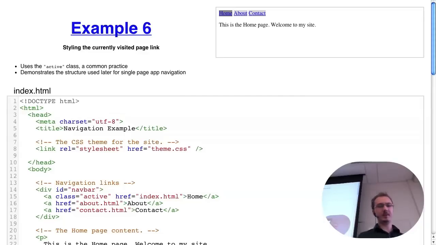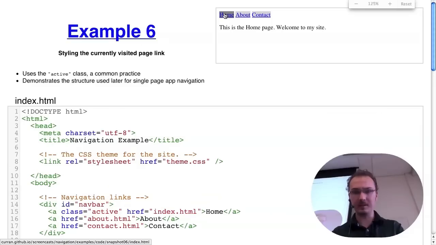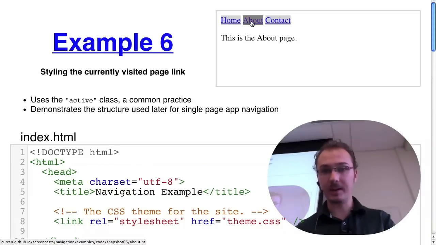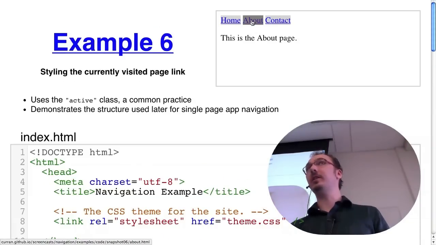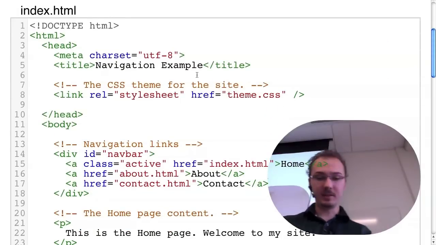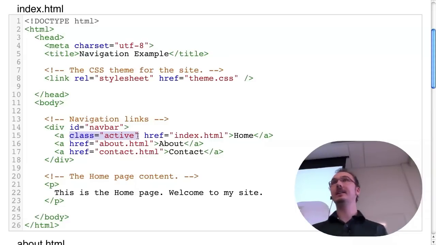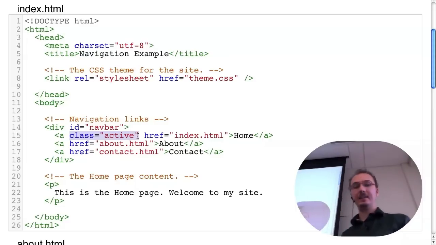So next I'm going to talk about the issue of highlighting the navigation link that you're currently on. So see how the home link is darker right now? I'll make this a little bit bigger too. Now if I click on about, the about link is a little bit darker, and contact and so on. So this is still using the same approach of multiple pages, but it's setting the active class on the link that you're currently on. And this is kind of a standard practice. You would see this active class a lot around the web, like Bootstrap uses it as a standard term.